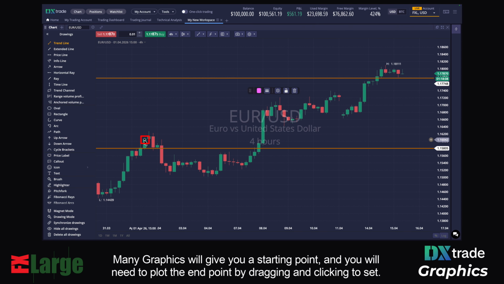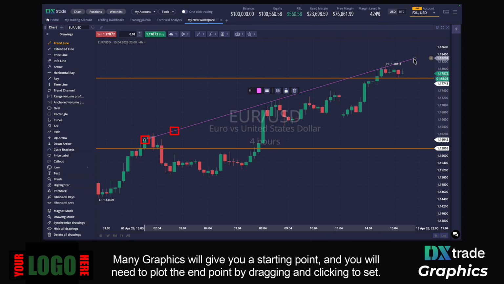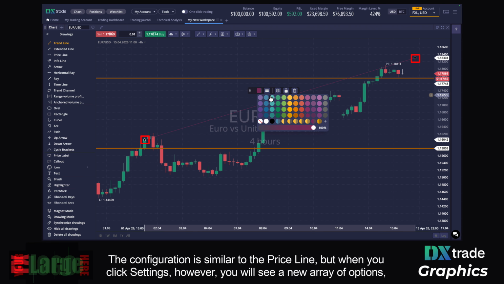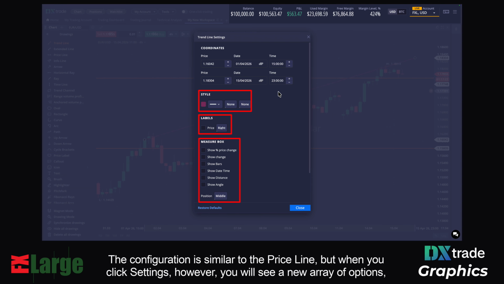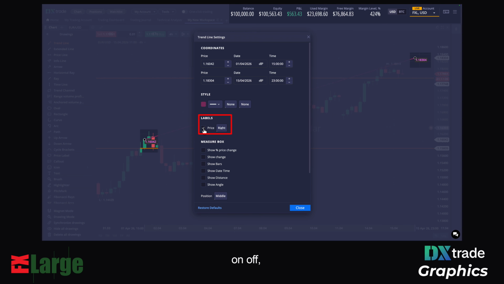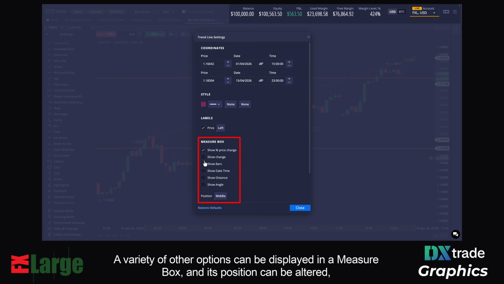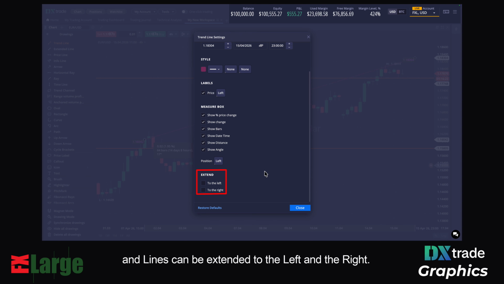Many graphics will give you a starting point, and you will need to plot the end point by dragging and clicking to set. The configuration is similar to the price line. But when you click Settings, however, you will see a new array of options such as price labels, on-off, left and right. A variety of other options can be displayed in a measure box, and its position can be altered. And lines can be extended to the left and the right.